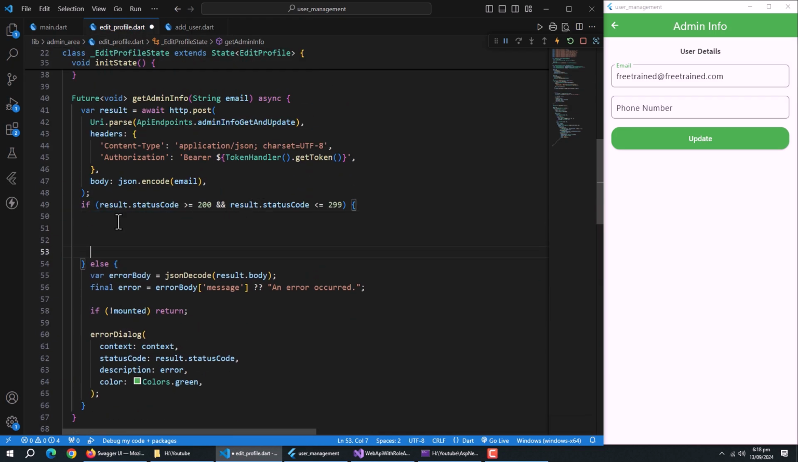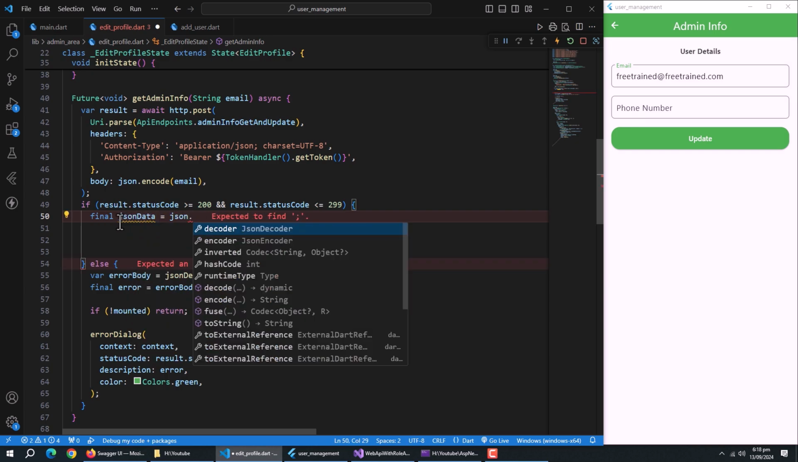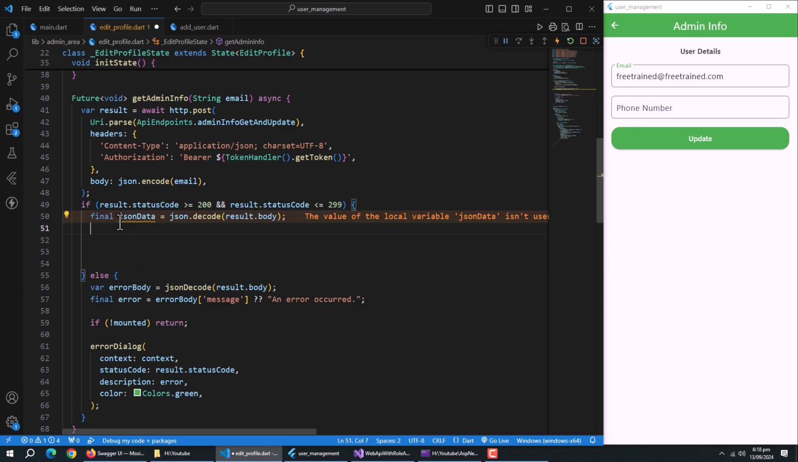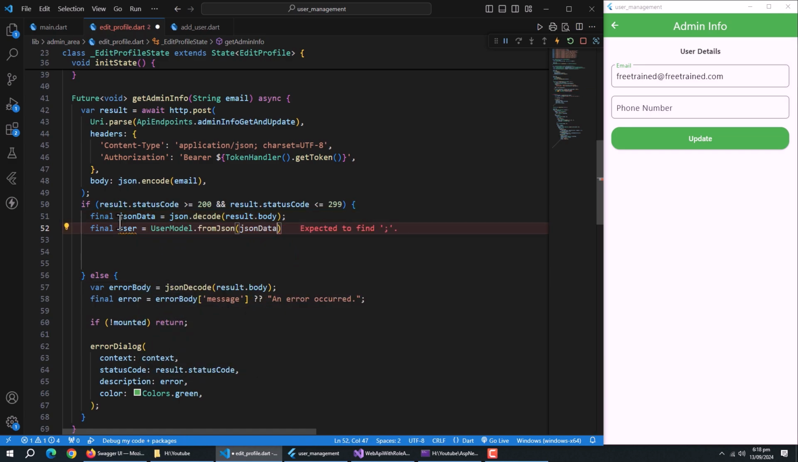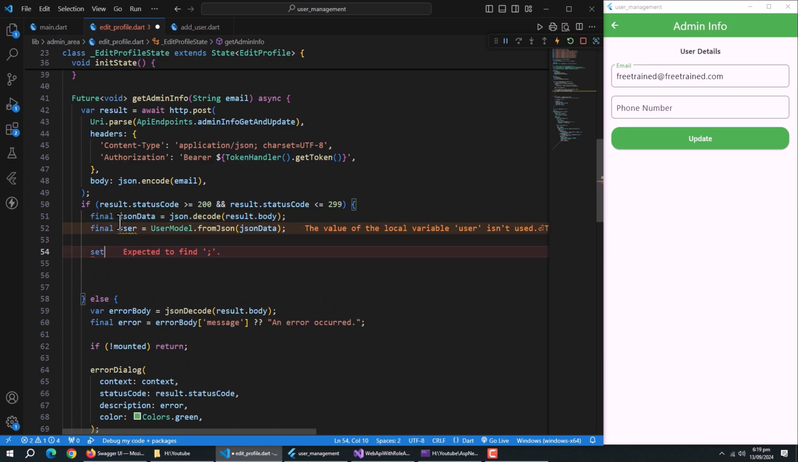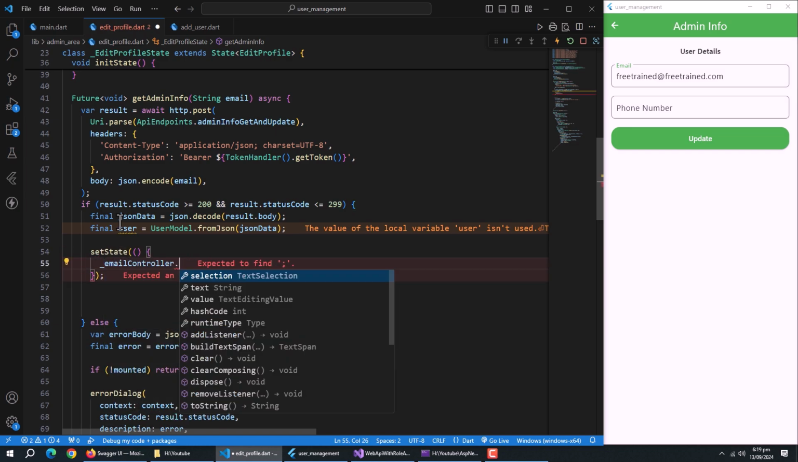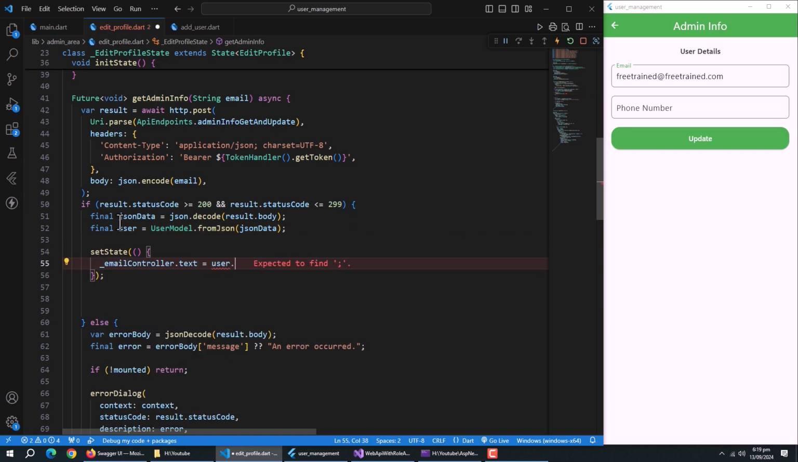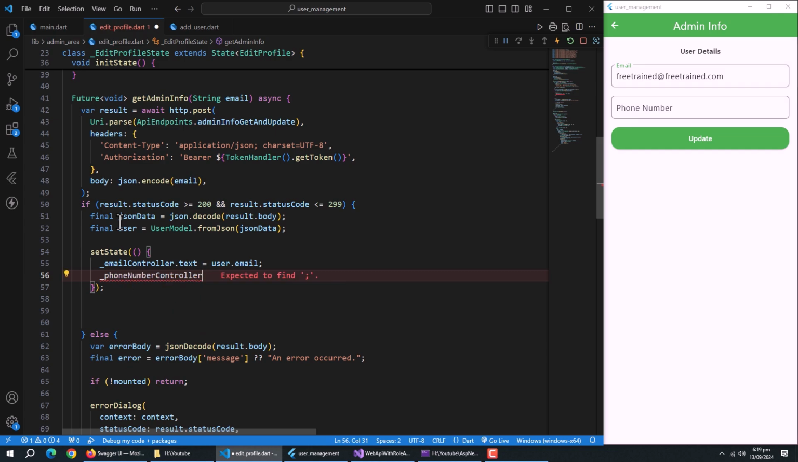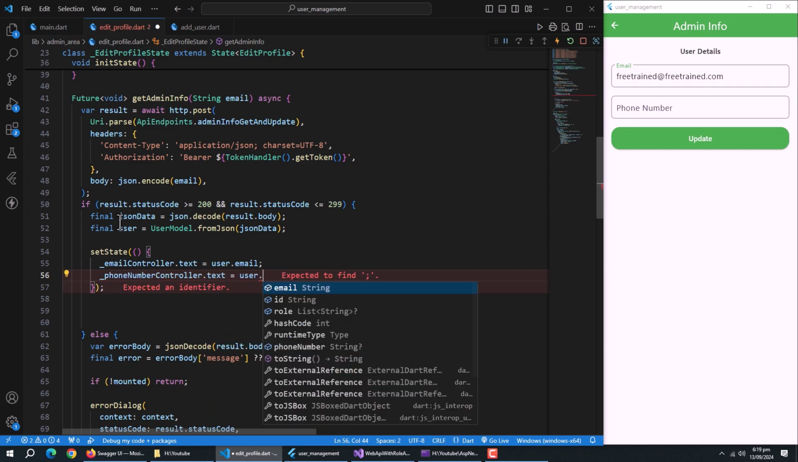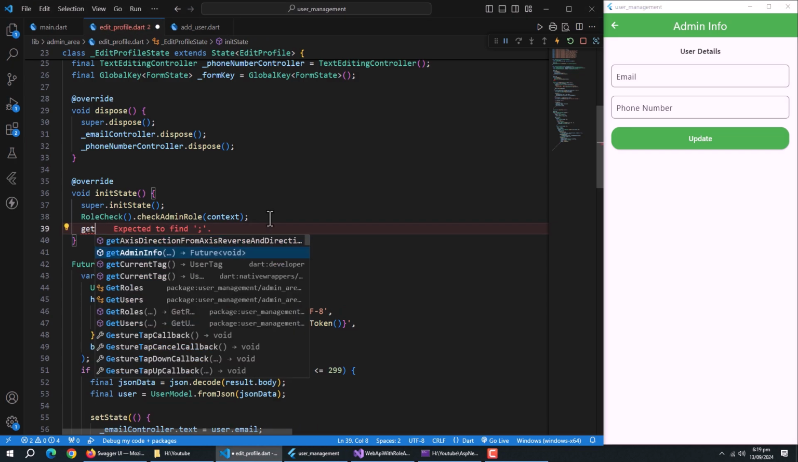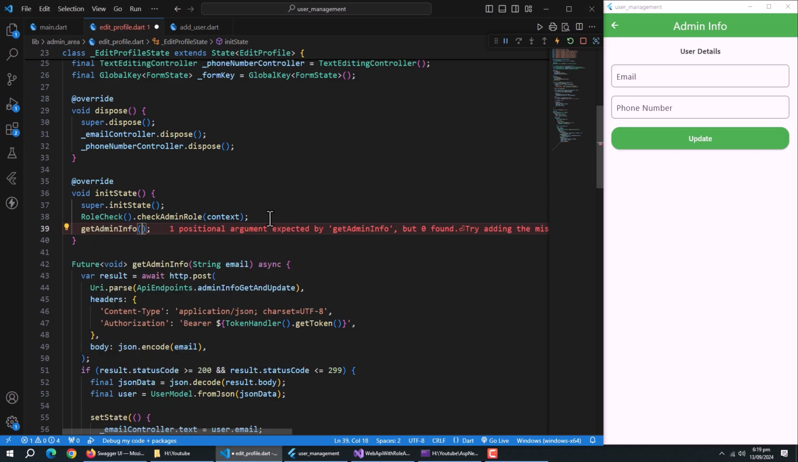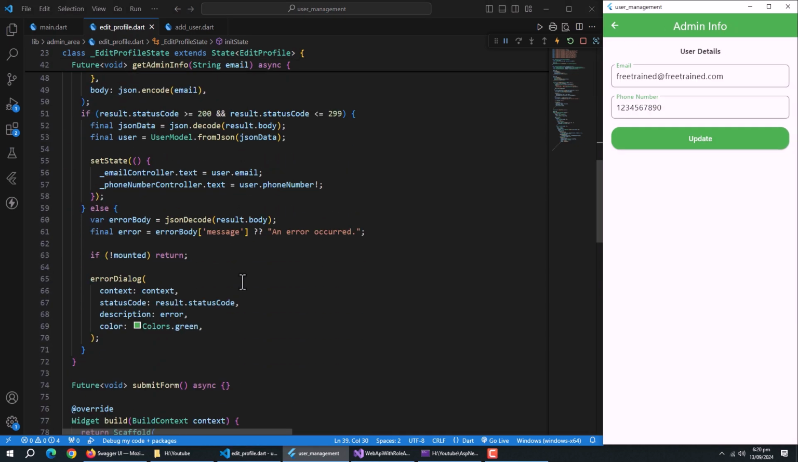Inside if statement, create JSON data variable, initialize it with JSON decode method, and pass result.body to it. Create user variable, initialize it with user model.fromJSON method, and pass JSON data to it. Use setState method, pass user email to email controller.text, and user phone number to phone number controller.text. Call this method inside initState method, and pass widget.email to it. Data is loaded successfully.